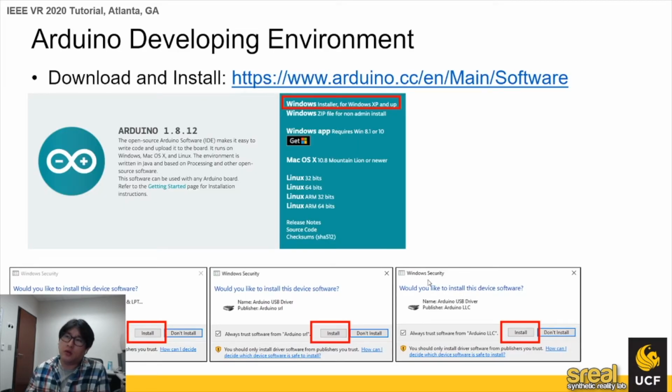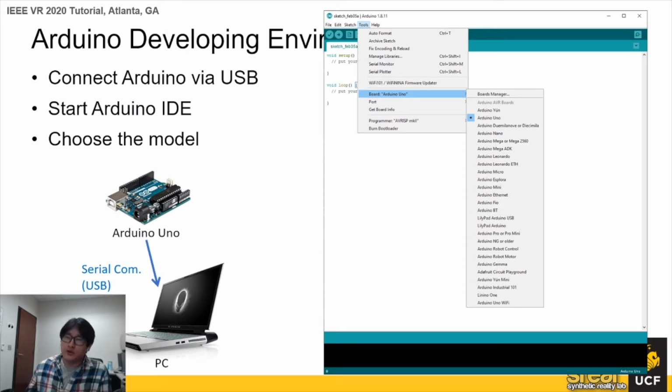To use Arduino, we can use the Arduino development environment, the IDE. You can download this program from the Arduino website. I just downloaded the Windows installer, and while you're installing this program, you will encounter these Windows security messages, which is basically installing all the USB drivers. You can just install all of them. Once you have installed the Arduino IDE, you can connect the Arduino board to the PC through the USB cable, and then start the Arduino IDE program.